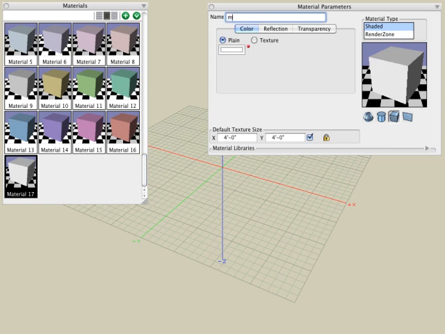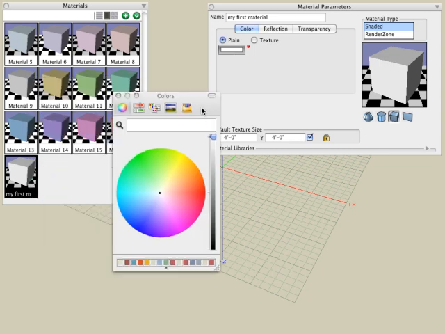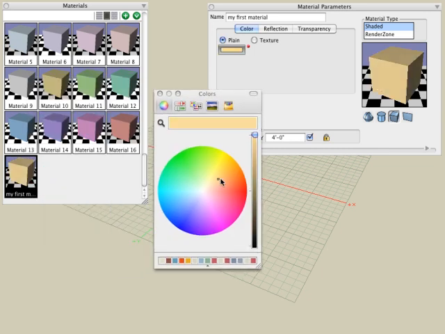You can name your material by typing a name at the top. To change the color of the material, click on the Color tab, select the Plain option, and click on the color swatch, and a standard color picker will appear based on your operating system.